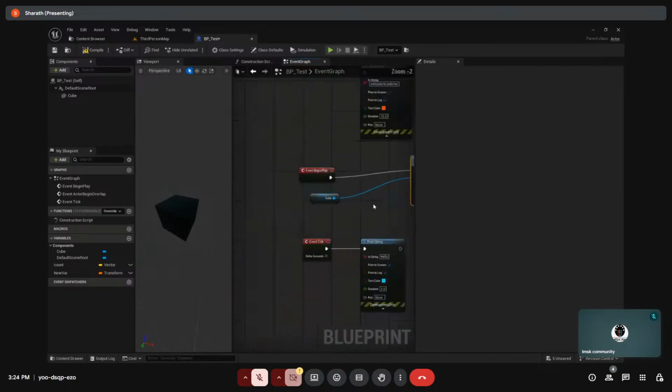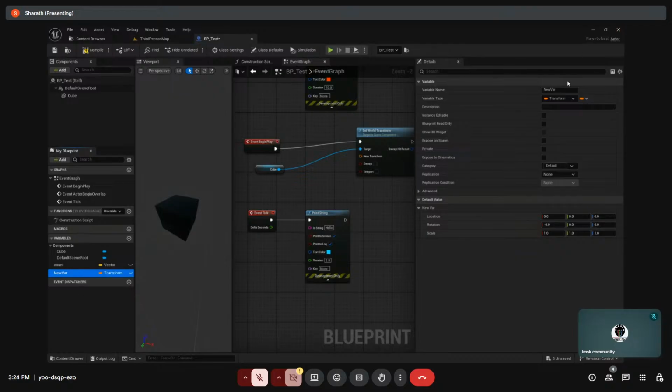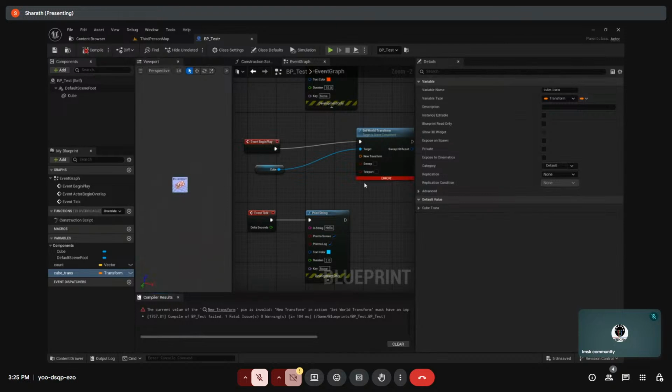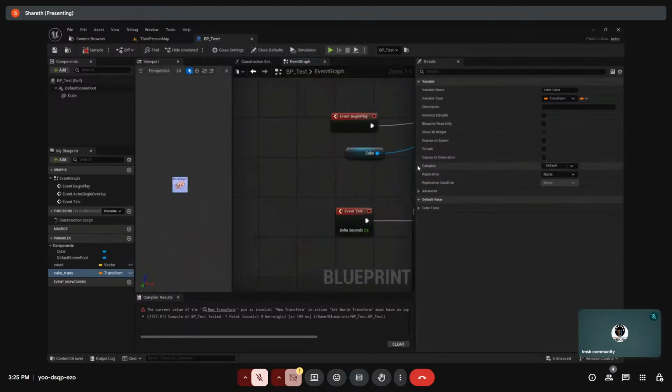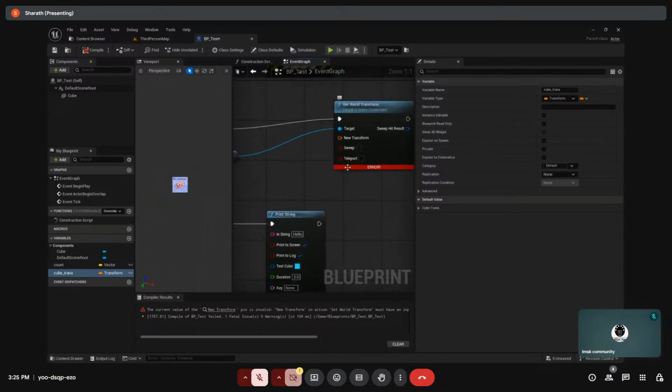I make this cube here and bring in a new variable called cube transform, and I compile it. Then I change the location value to 1000 from here, the rotation to around 45, and the scale to 15.